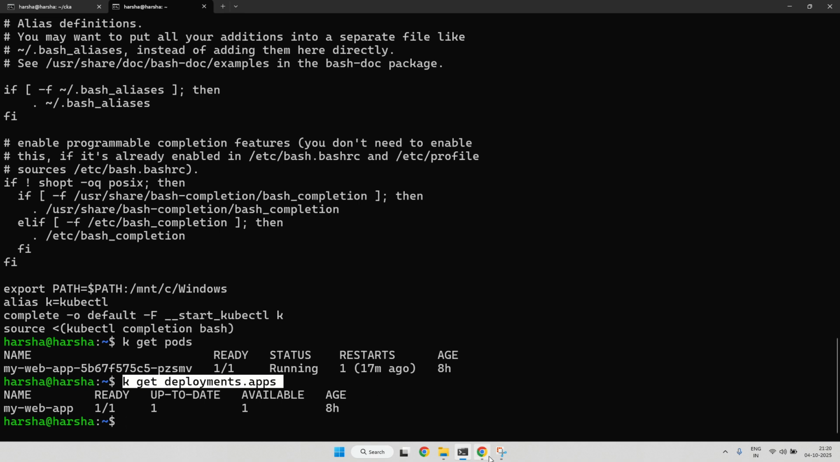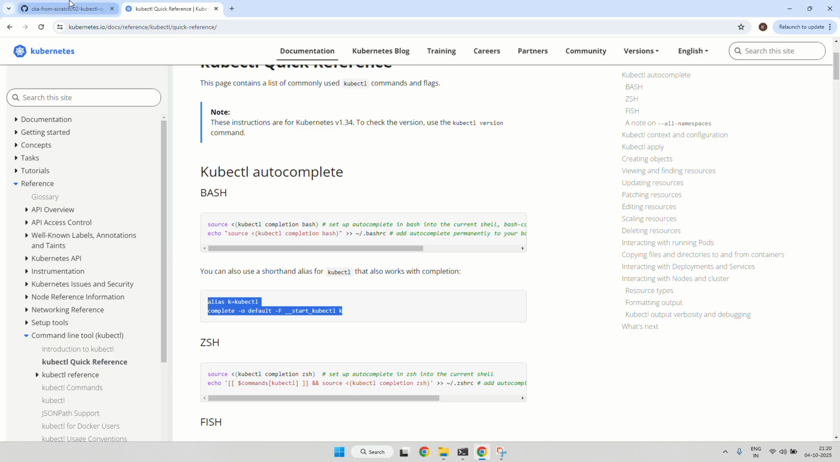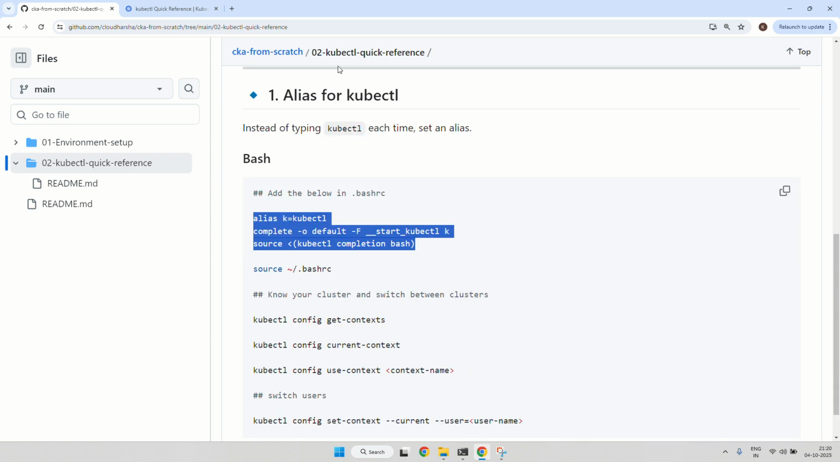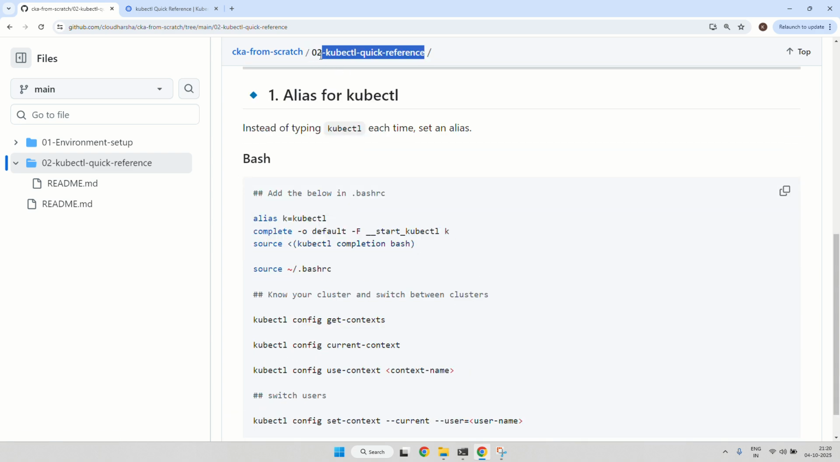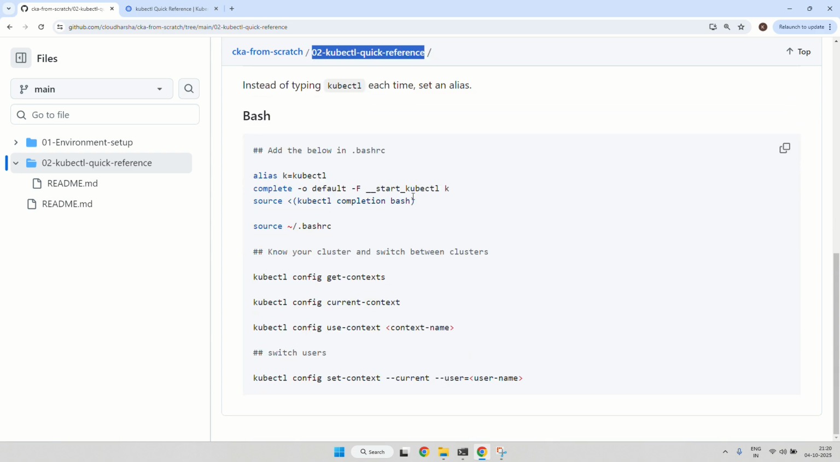Now here we have also added a documentation in our repository. These three lines you have to add to the .bashrc file and then run the command source .bashrc.